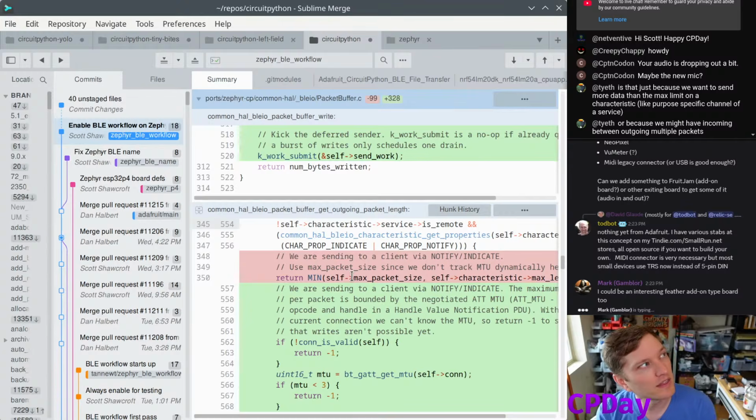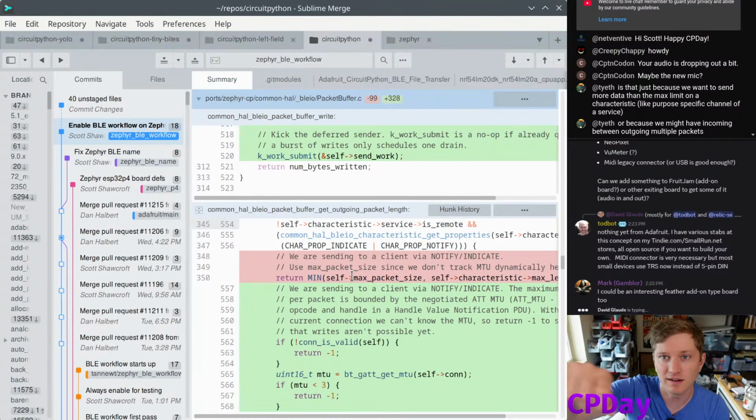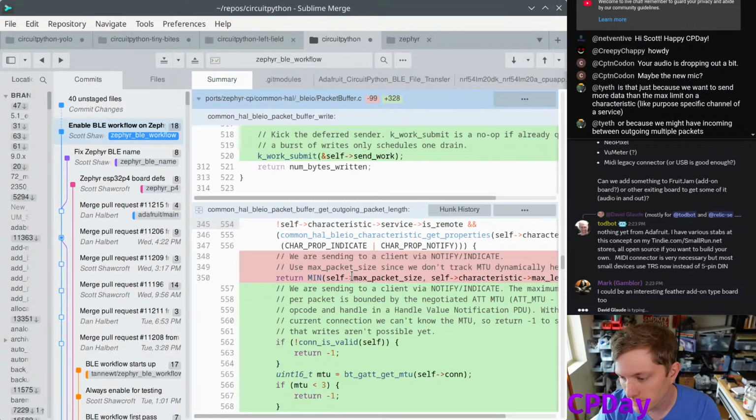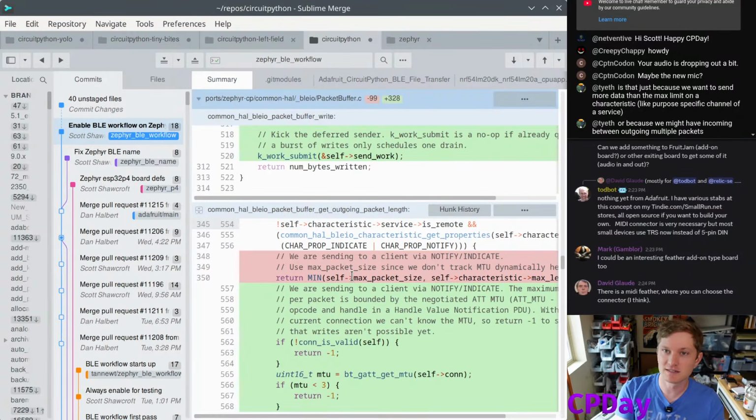And the one thing I missed is that when you're writing, there are two ways to write. Just like notification and indicating, you can write without a response that says, hey, just write this thing here. I don't actually care if you get it or whatever. So there's read, write no response, notify, indicate. I think that's what it is. And you can see that right here on the screen.